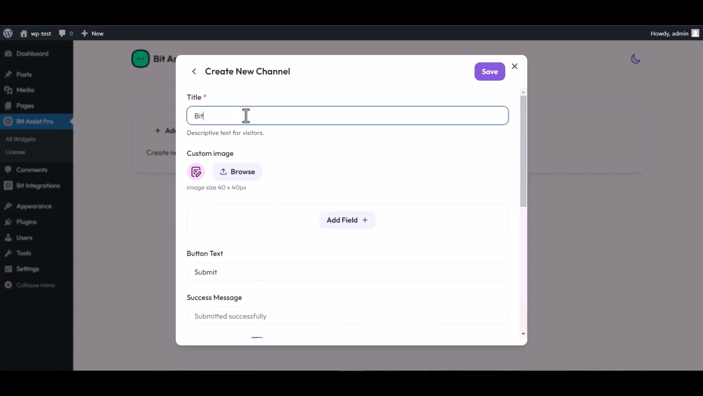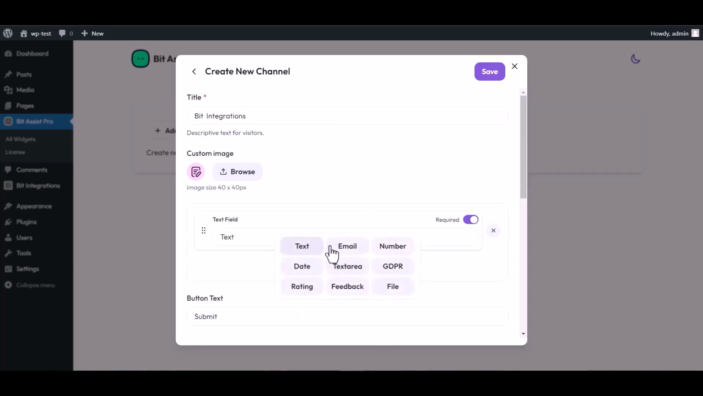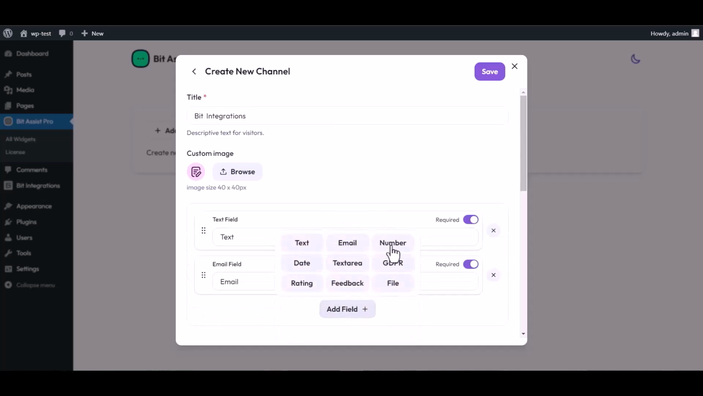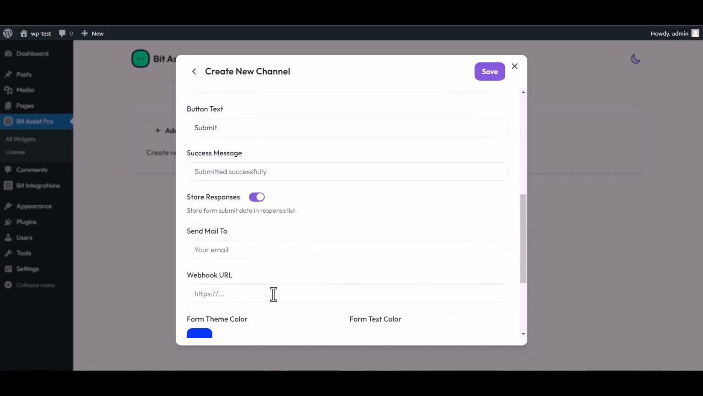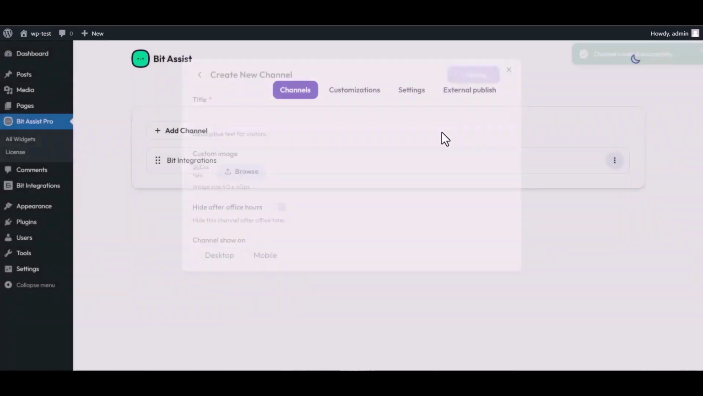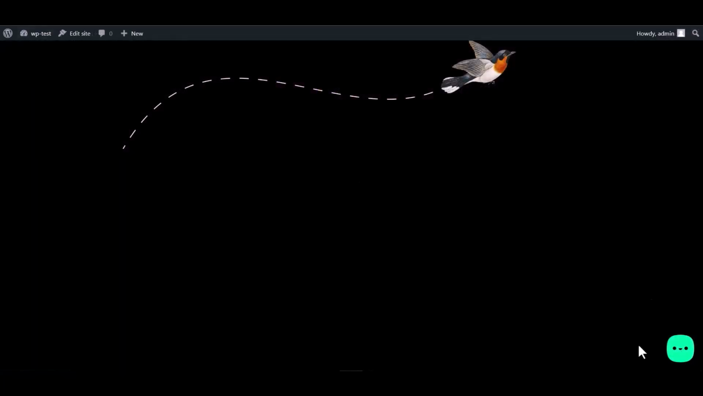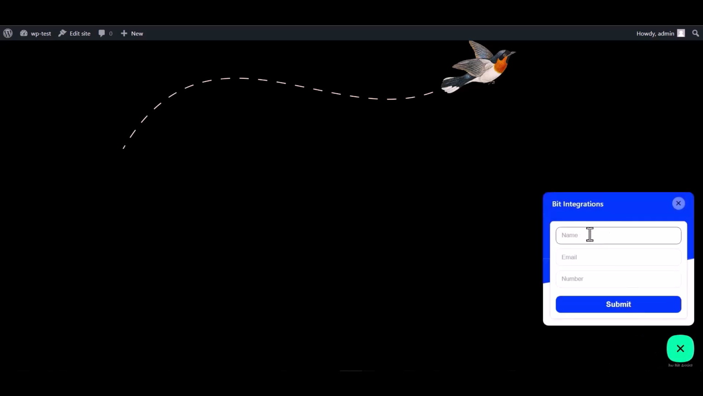Add channel. Choose Custom Form as a channel. Give here a meaningful channel title. Add fields. Scroll down and paste here the webhook URL. Save the channel. Now go to the WordPress page, click on the Bit Assist logo and click on Bit Integrations. Now fill in the form to fetch data.